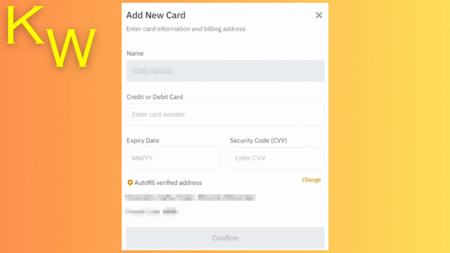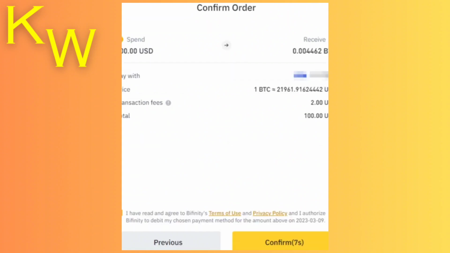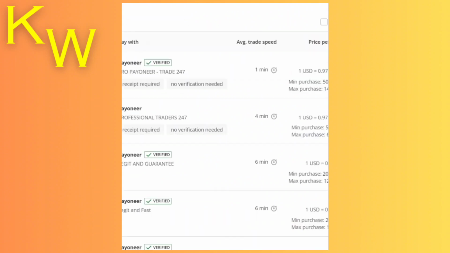Now here you're gonna put in your Payoneer card details, and to do that, just head over to your Payoneer account and then click on account details, and you can find the card details. So just put all of those card details and then click on confirm, and then review it one more time and click on confirm.